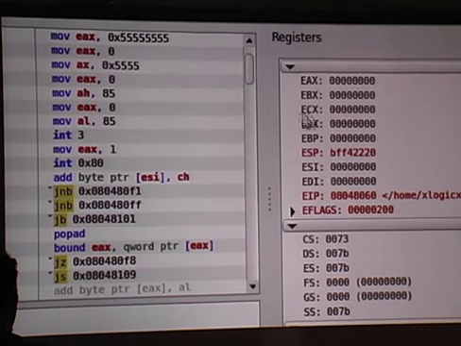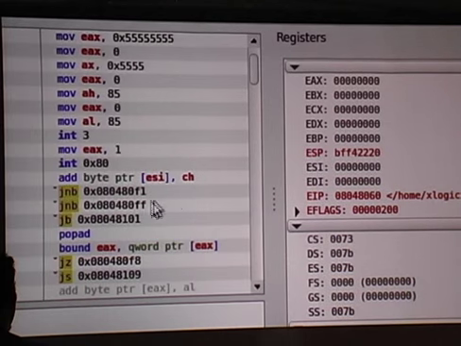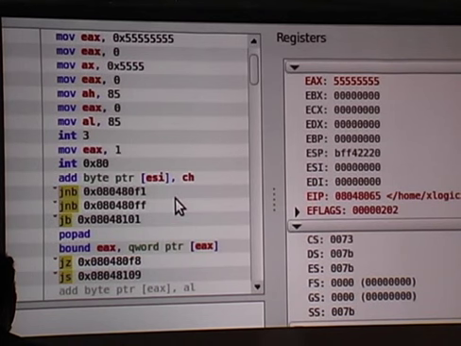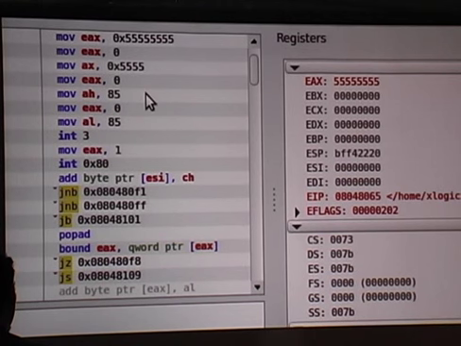Okay, so I'm going to step once. We're going to run that first instruction. Everybody see that? The 5s got moved into EAX up there. And when something turns red in this debugger, that means it was changed. So we moved 5s into EAX with the move instruction.